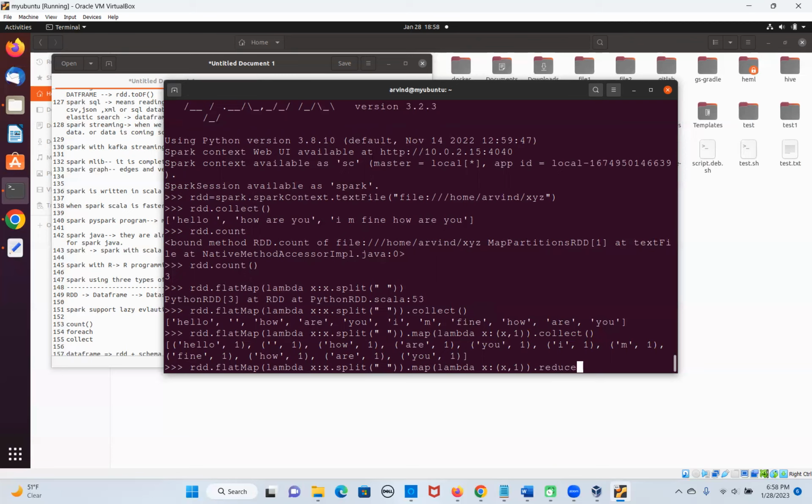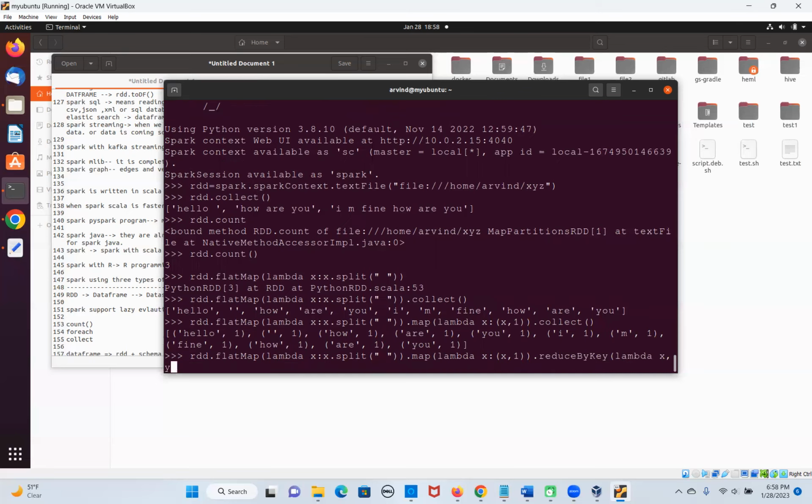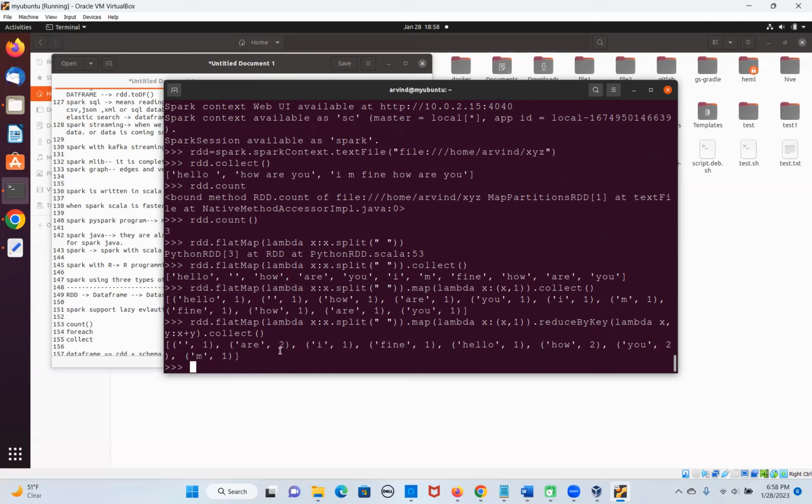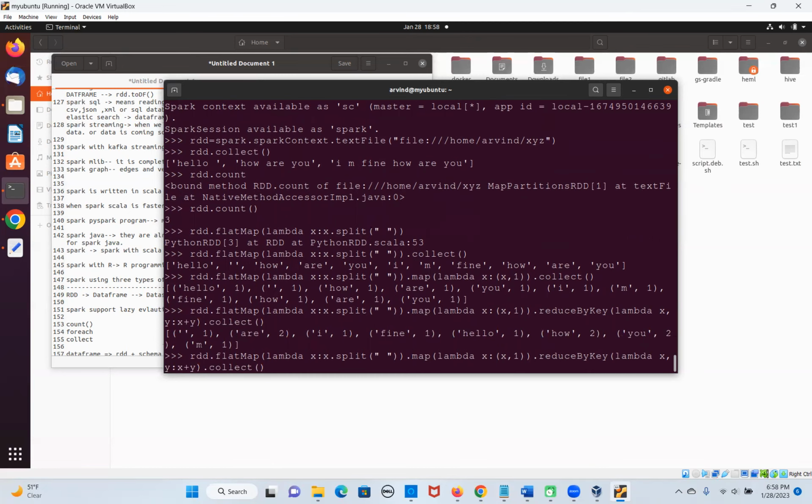Next, I removed collect and did reduceByKey there. So the same I'm doing, reduceByKey. But now with lambda we need x comma y, because reduceByKey needs two parameters, right? At a time it will be using key and value. So here x is the key and y is the value, and I'm doing x plus y. So this is my reduceByKey, and then collect. If I do collect, I will get R is 2 times, fine is 1, hello is 1, how is 2. Now I want to print it.